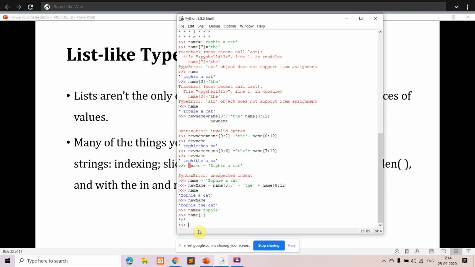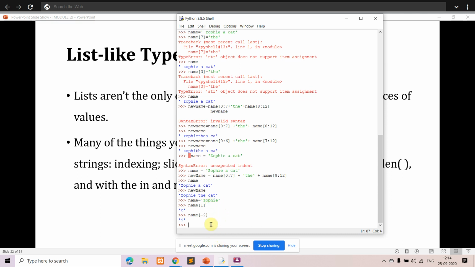Now we had also spoken about negative index. If I give name of -2, we had said that if you give -1, it will be the last one. If you give -2, it is the last but one. -3 is the one before that. Now I've given -2, so the result will be I. This is how you do the indexing part.